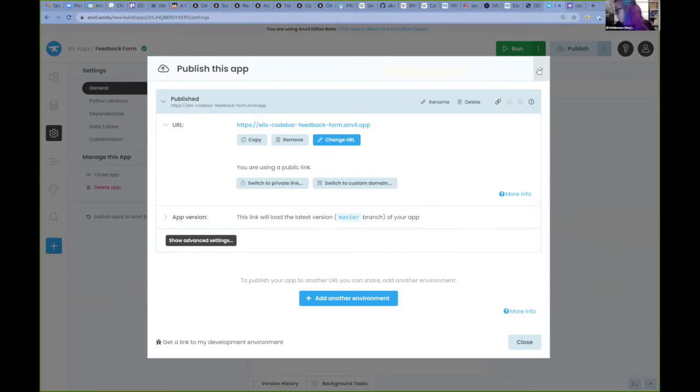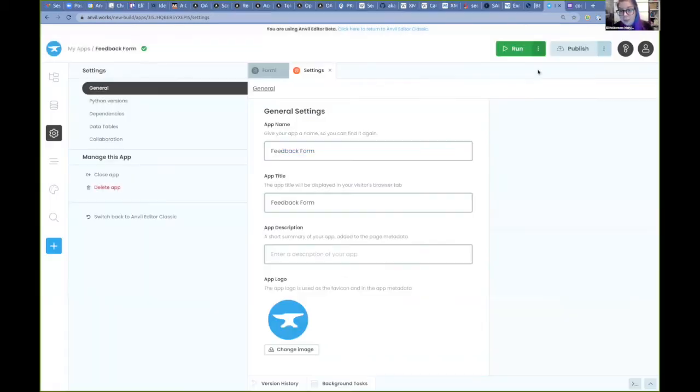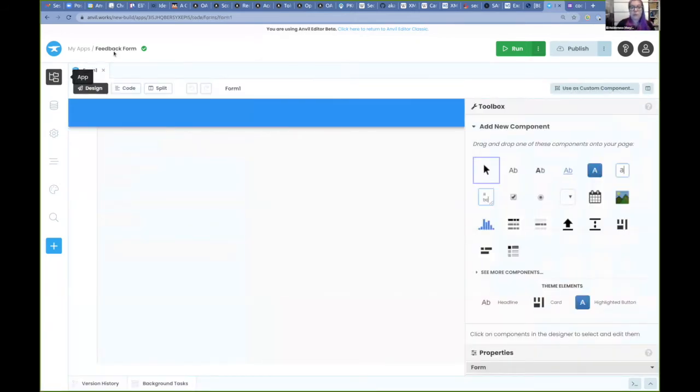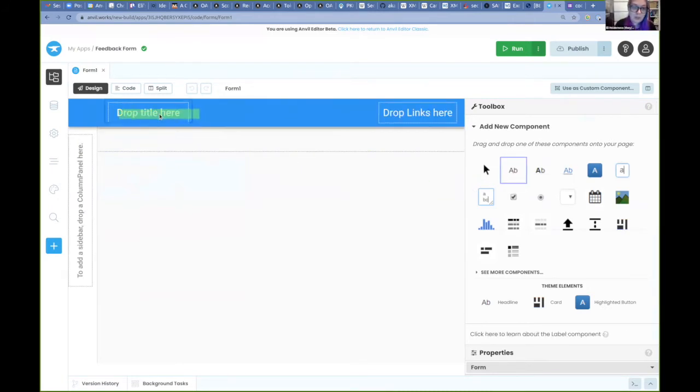Right. So we have published our app. It is now live on the web. What we'd like it to do is have some function. So we're going to go back to this form, and we've already run through what this editor is. To start, we're just going to start building the front end of our app. Here, I'm going to select a label component, and this is just text. It's basically like a paragraph in HTML, but we don't need to know about any of that. So I'm going to drag and drop that.